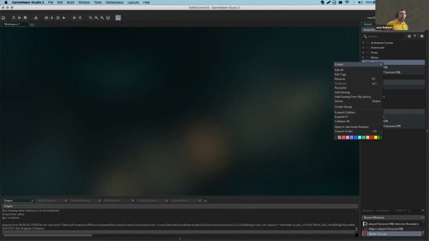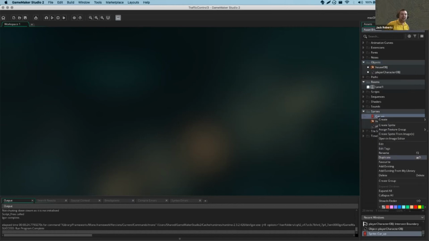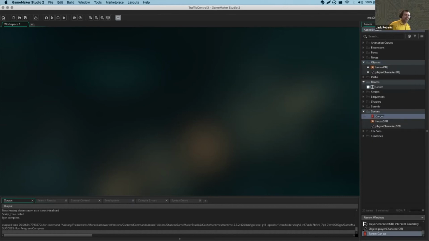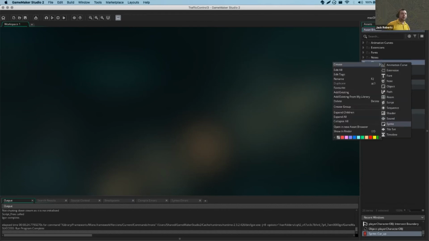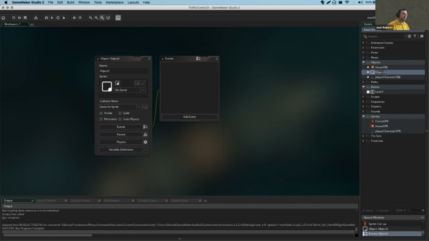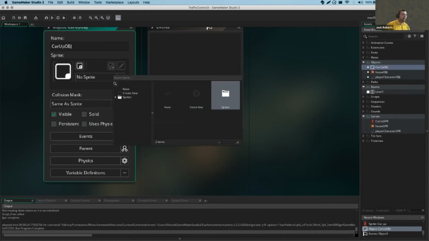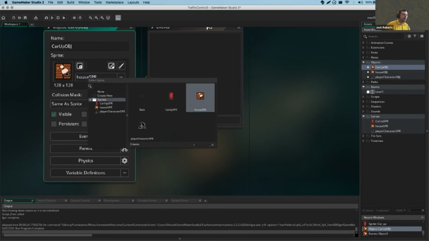Let's now create... You want to put SPR at the end, Jack? Oh, good. I nearly forgot my own naming convention. Car up SPR. There we are. Let's create the object as well. It's going to be car up obj, and it's going to wear the... No, it's not going to wear the house. It's going to wear the car.